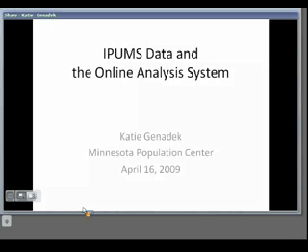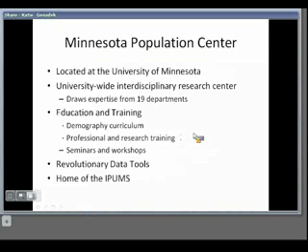So just to start, the Minnesota Population Center is at the University of Minnesota, and we're a large research center that's interdisciplinary. We have 19 different departments participating in our center. We provide education and training out of the center. We have seminars, workshops, professional training, and also a graduate demography curriculum.